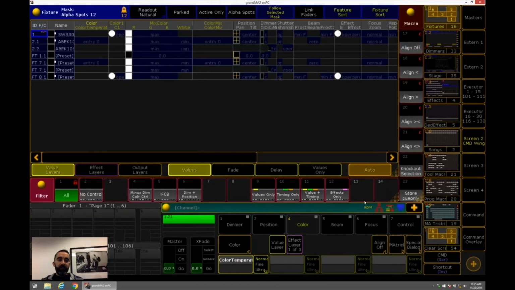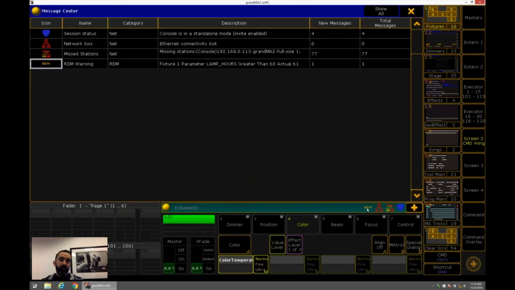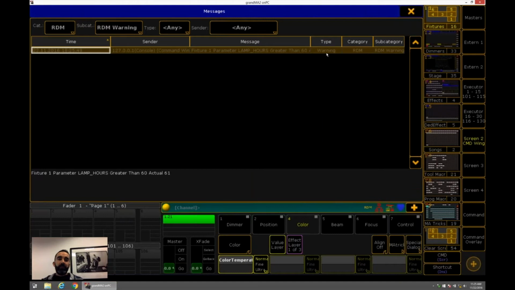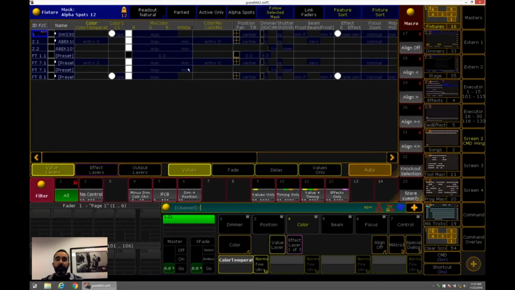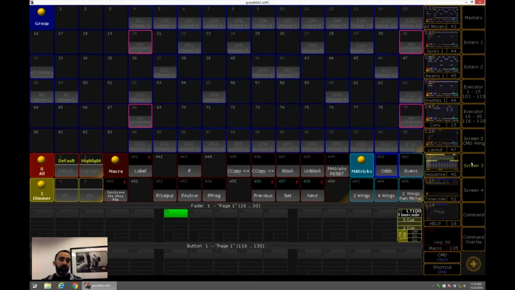We'll look at a fixture sheet here. You notice the RDM warning already popped up. So I see that in my message center. I click on it. I can see, hey, fixture 1 parameter lamp hours are greater than 60. They're actually at 61. I can click on that to get some more info. I also see this in my fixture sheet. So it looks a little RDM symbol. And that's yellow for warning. It would be red if it was an alert. So remember in the fixture profile I had that choice between alert and warning.